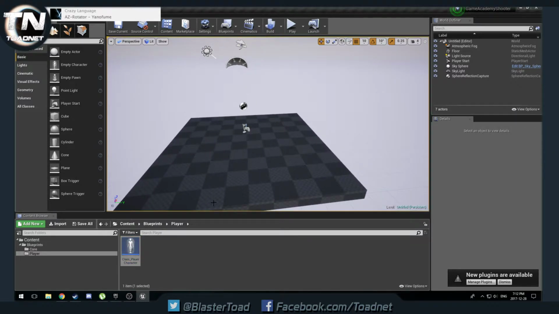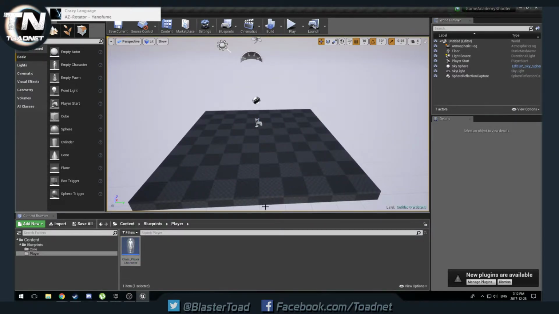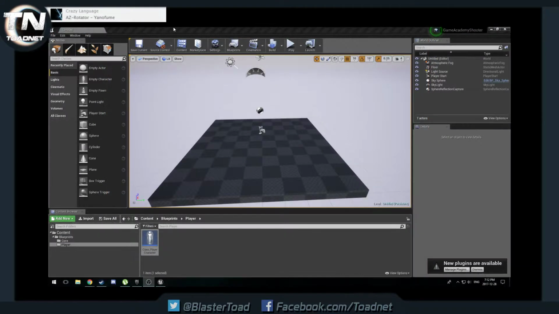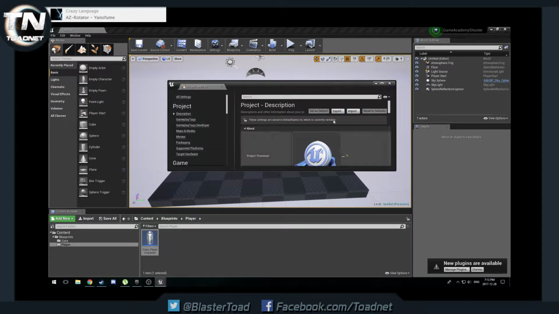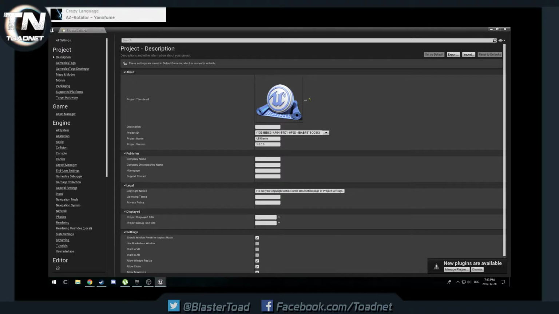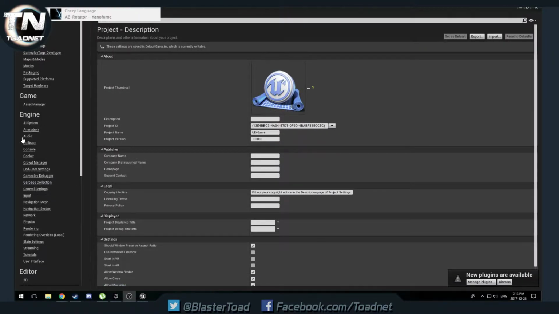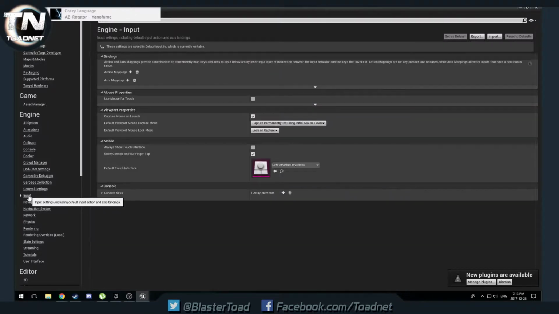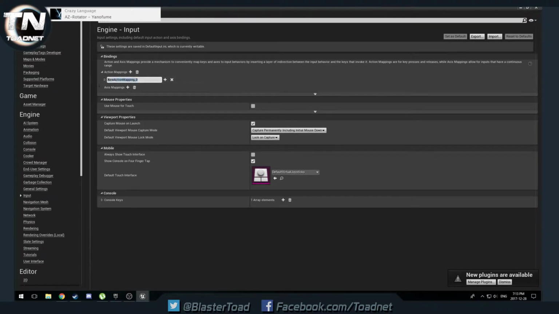Okay, so now that we got that set up, let's open up our edit menu here, project settings. Wait for that to load and maximize. And then in here, we want input. And this is where we're putting all our input triggers. So we are going to make an action mapping. So actions are binary, on and off. So these are our button inputs.